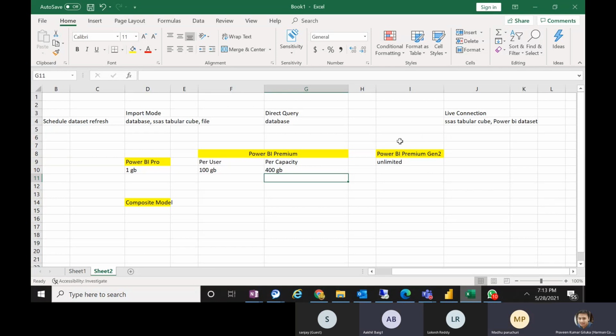But in the case of Power BI Pro and Power BI Premium, it gives you a dedicated memory which is fixed. It is not auto scalable. But in the case of Power BI Premium Generation 2, it is auto scalable.